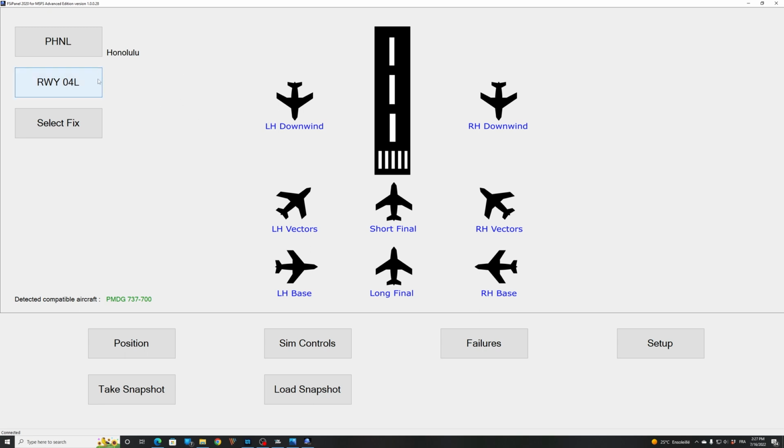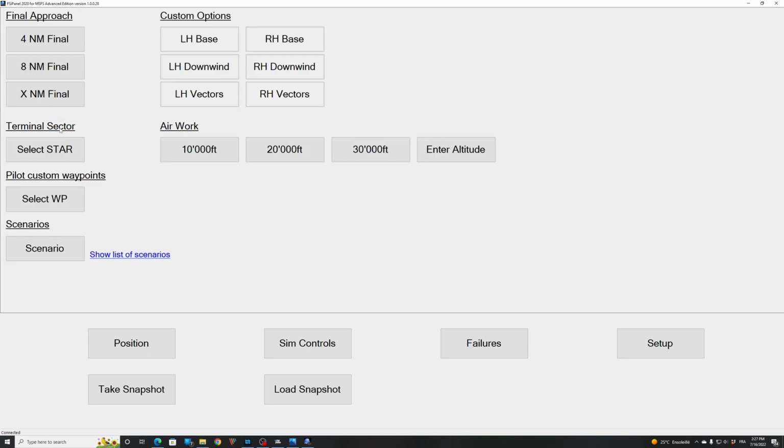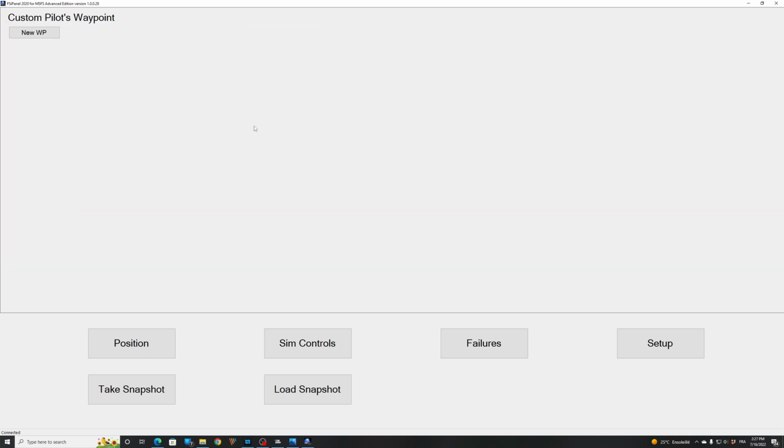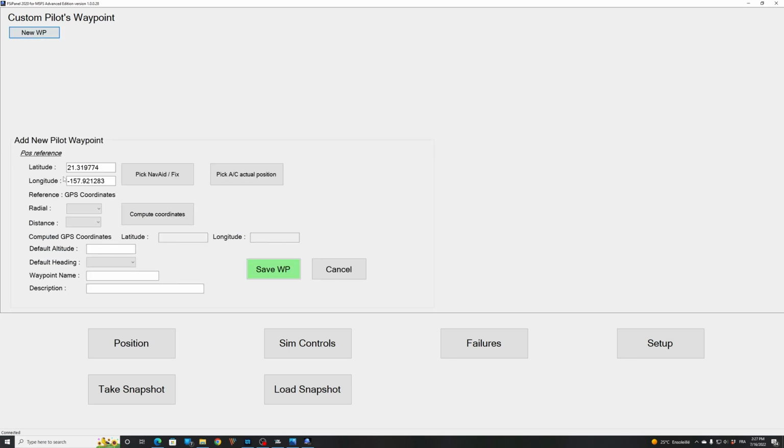So this is one of the features of FSiPanel. And not everybody knows how to do it. So let me show you that now for this approach. So if you go to select fix, you have this option here, select waypoint. So if we click on select waypoint right now, as you can see, I don't have any waypoint. So I want to create a waypoint. So new waypoint. Now this is my actual aircraft position, as you can see there.